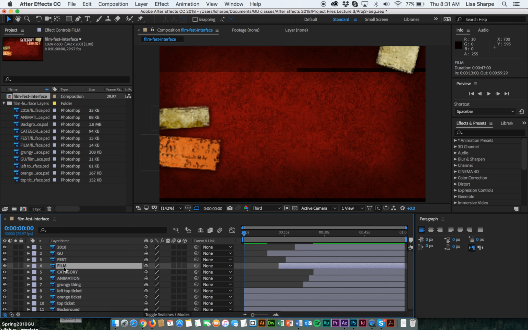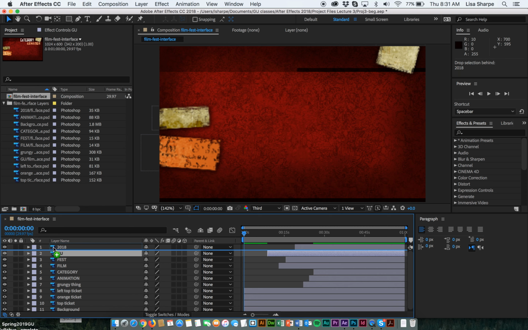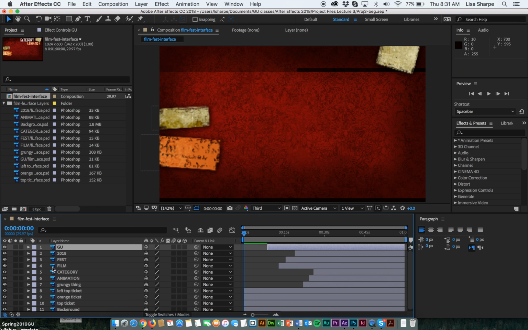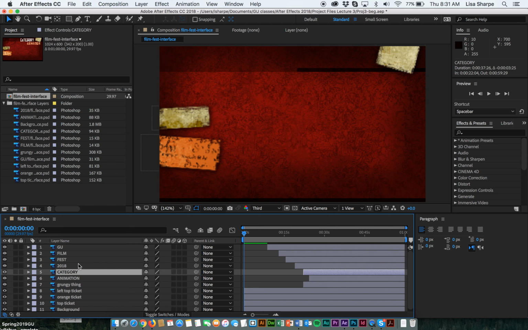So I'm going to take the word film. So I want the word GU to come in first. And because of that, I'm going to move it to the top. GU, film, fest 2018. Okay, that looks a lot better. Now category is going to fly in next. Animation is going to fly in after that. And so now we get to our graphics, the grungy thing.